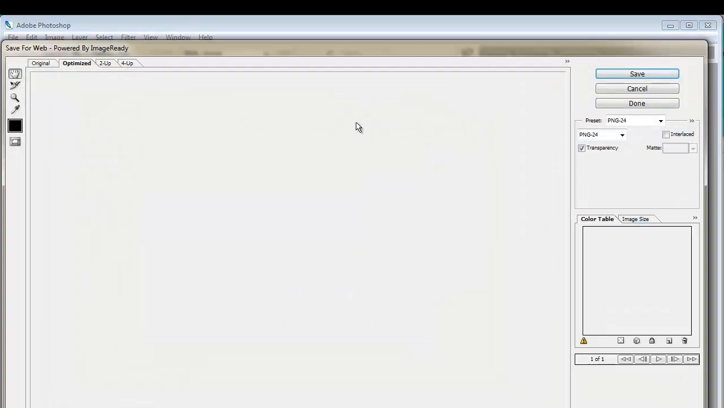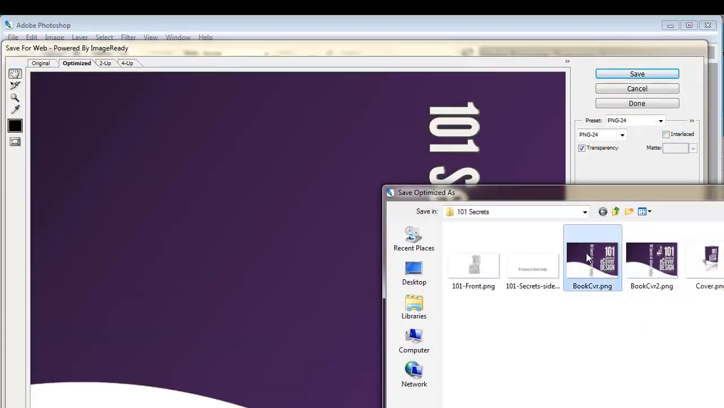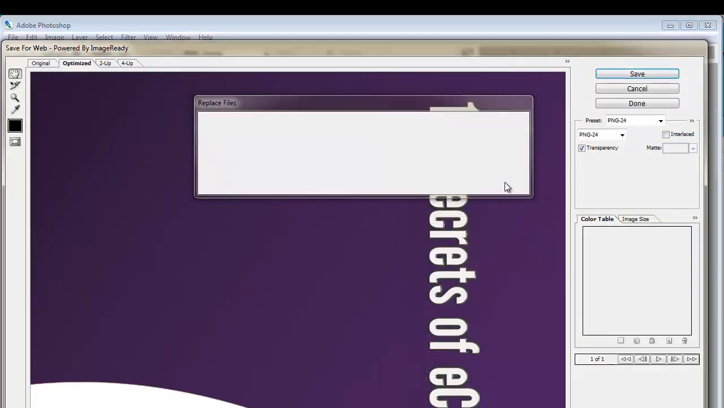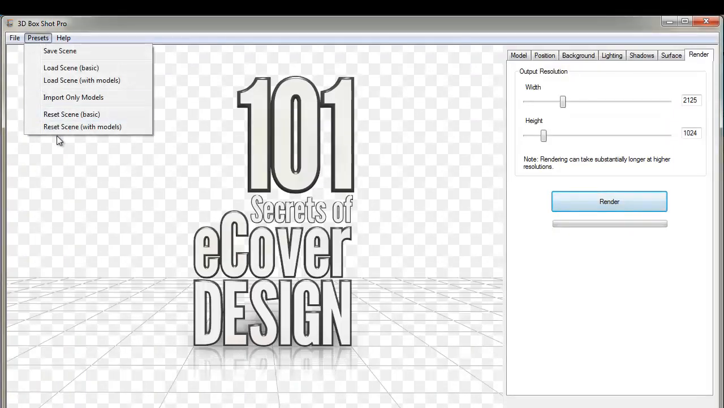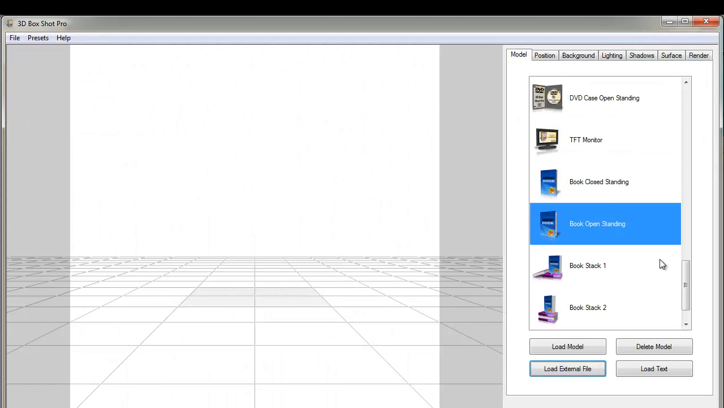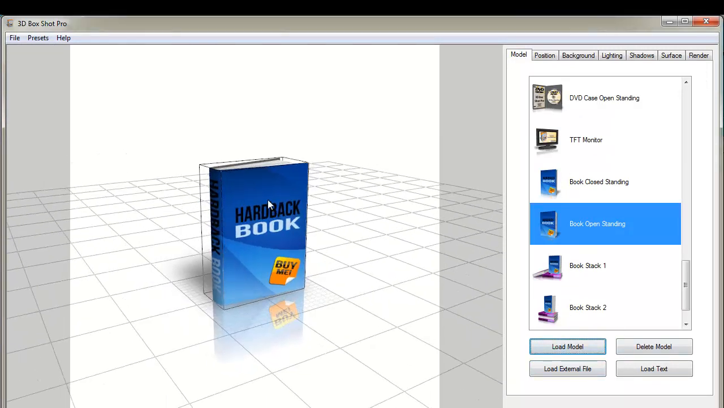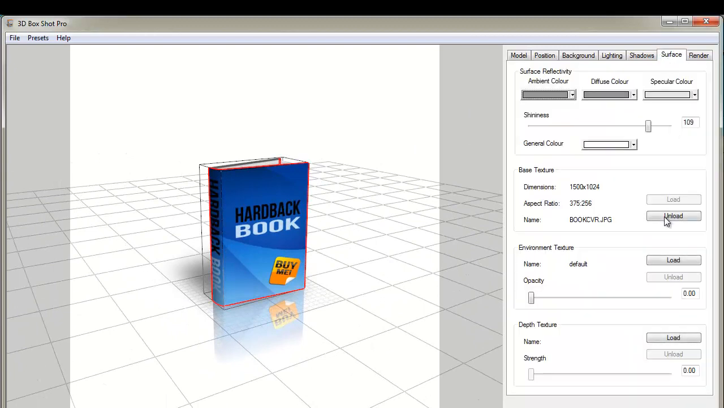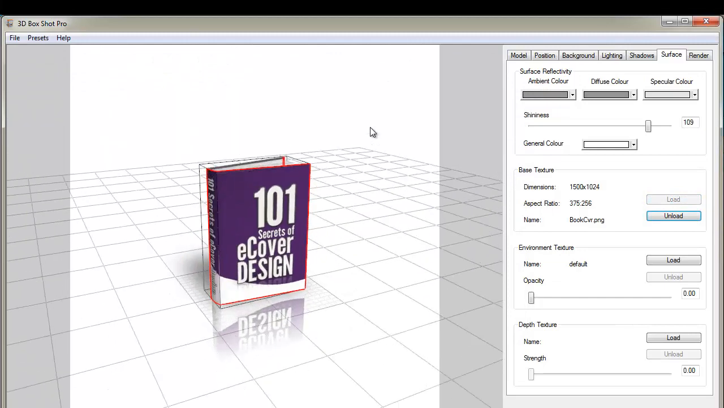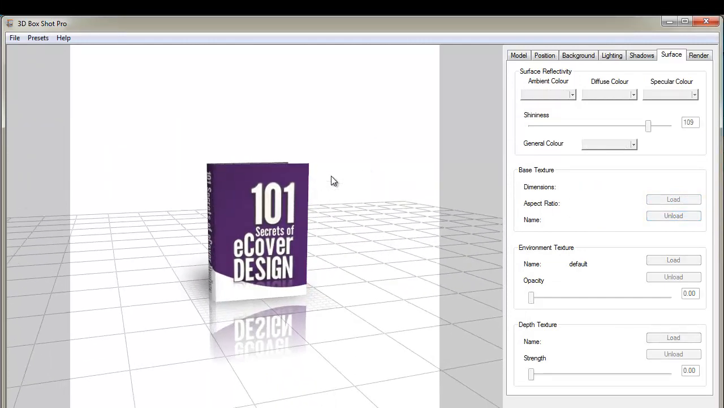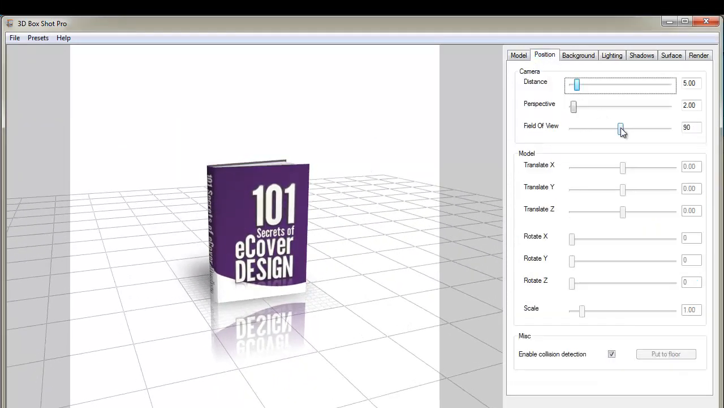File, save for web. And just save that here. And if we jump back into Boxshop, what we can do is from the presets menu reset the scene, and we'll now load in the ebook. Click on the cover, surface, unload, and then we can now load in our cover. 101 Secrets of eCover Design.